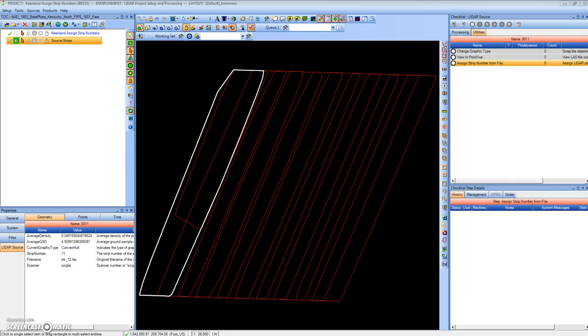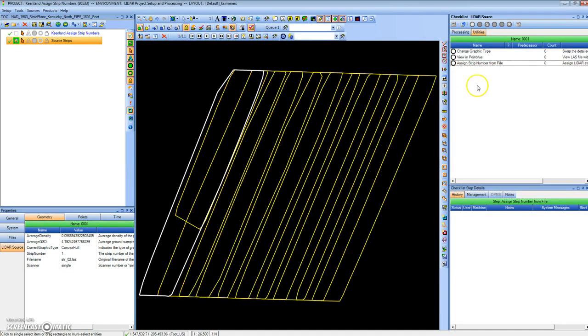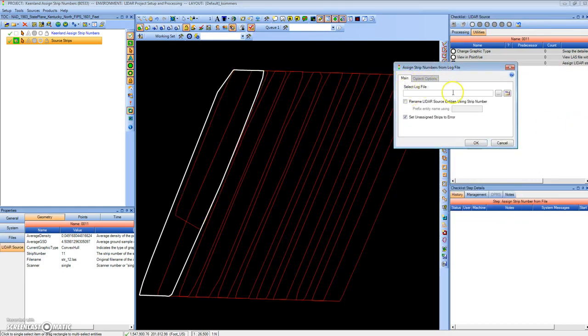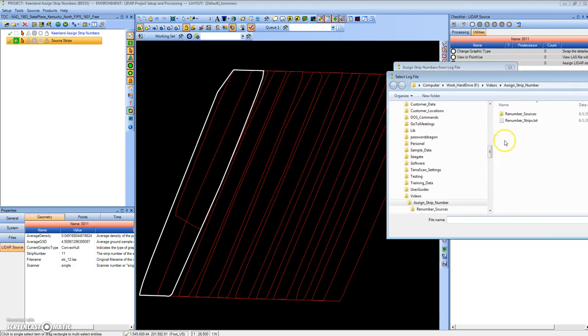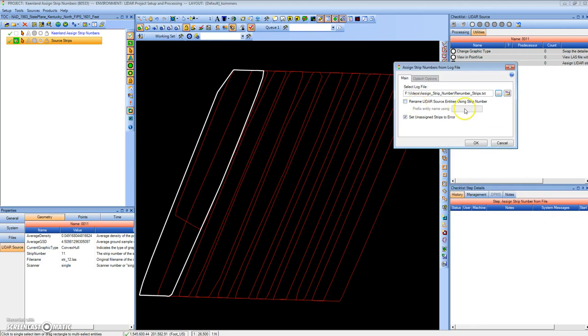And so if we go back, we're going to add all our strips to our working set. We're going to go under Utilities, we're going to say Assign Strip Number. We're going to select our file. In this instance, this is simply called Renumber Strips. And we're going to tell the program to tell us if there are any unassigned strips that are in error.